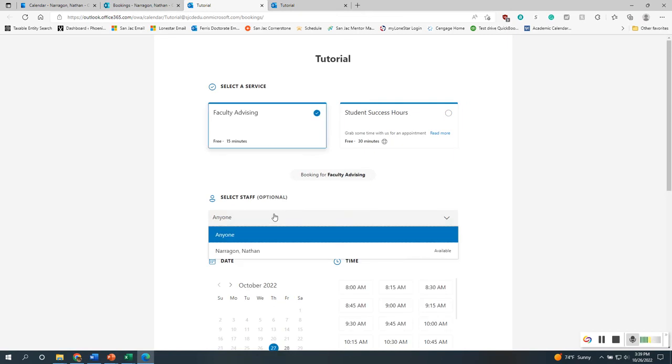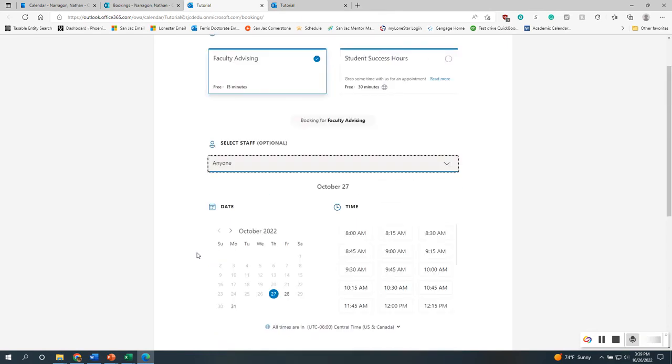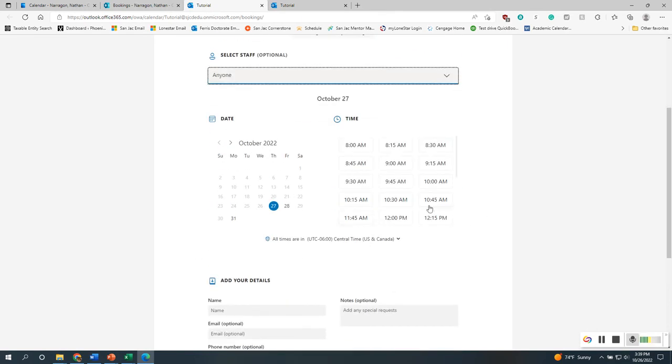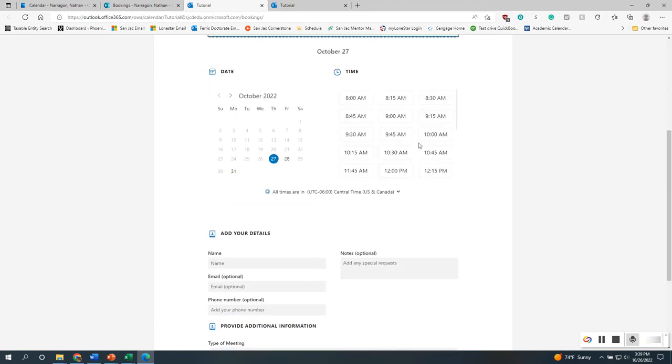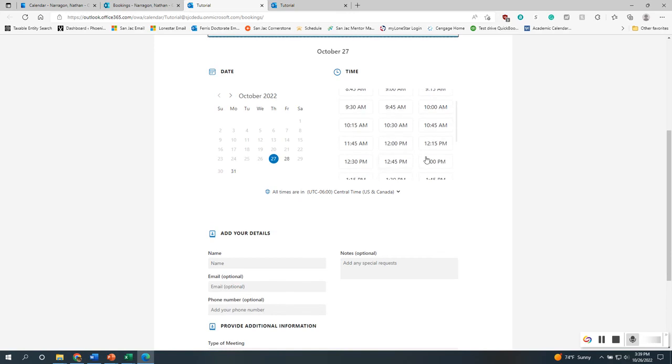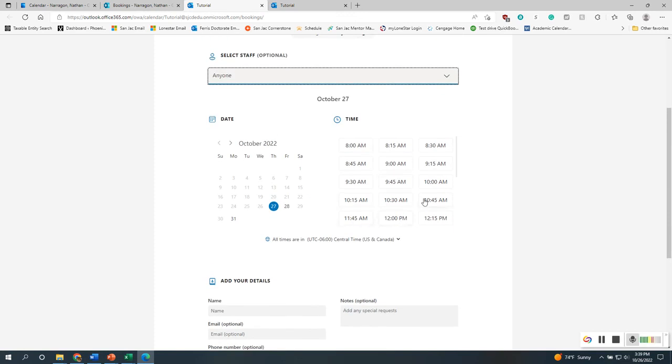So let's go ahead and show faculty advising. Now, they can pick the staff member. They can go with anyone. This is great if it's tutorials and you do have other people collaborating with you and you would like them to pick staff members. But notice that as well, because I have buffering for student success hours, it has changed for this one as well, because they can no longer book at 11. Now this is set up for 15 minutes, so you don't see as much of the 15-minute break.